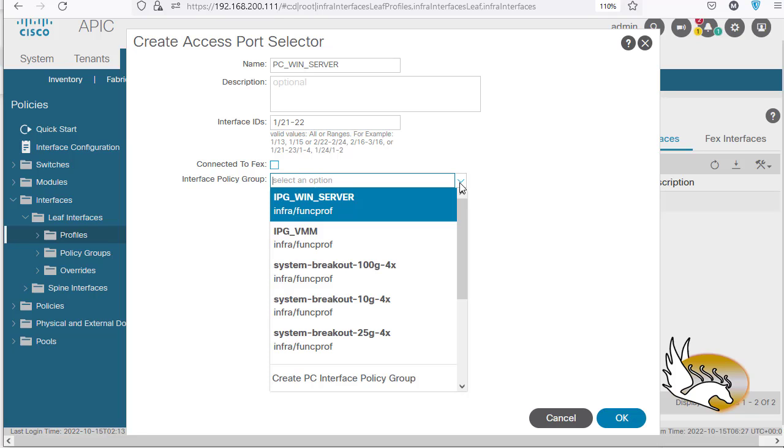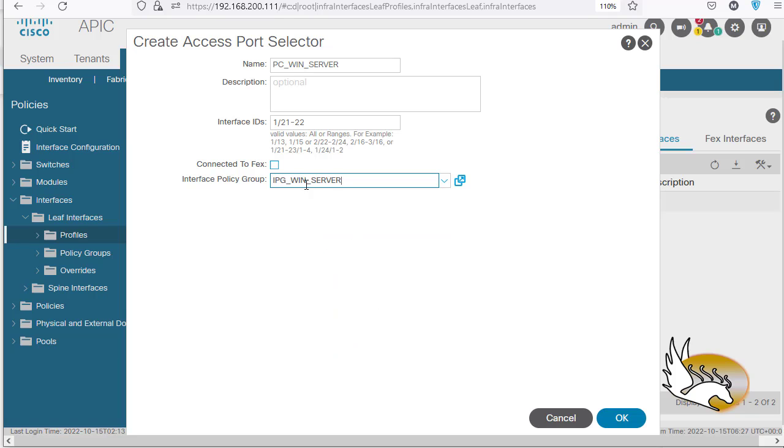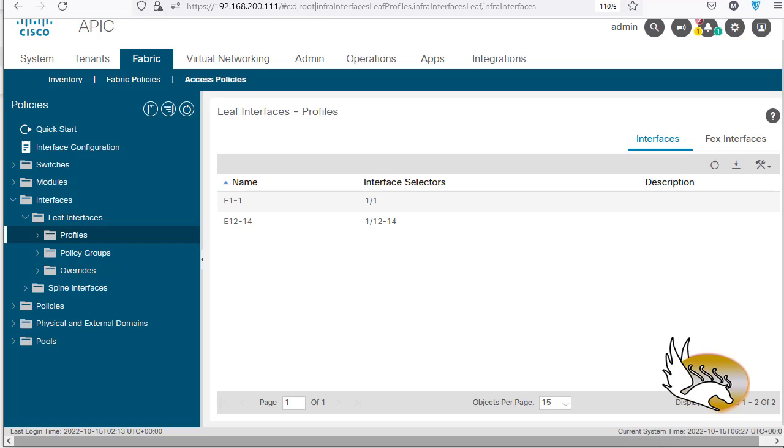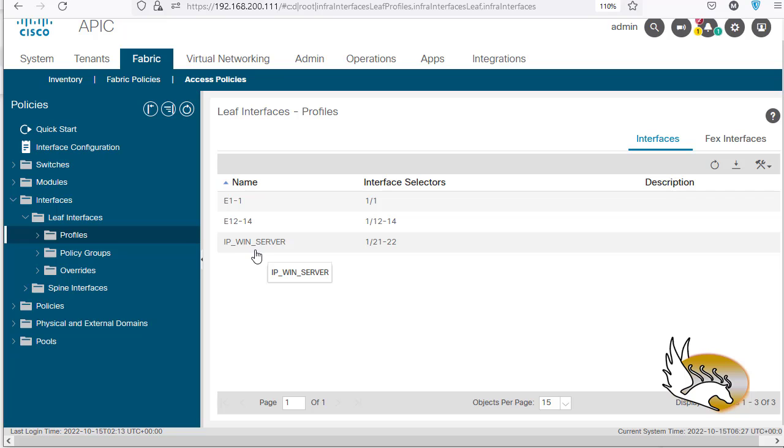I can do it right now, that's okay. So I'm going to select IPG Win Server and assign it to this here. So I click on OK, and my profile is created, my selector is selected, the interfaces, and it has assigned the IPG as well. So I'm going to click on submit, and interface profile is created for me.